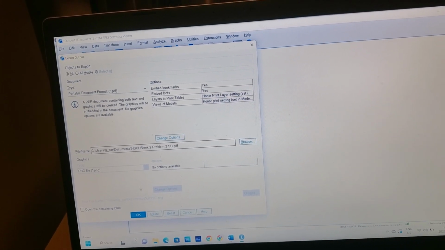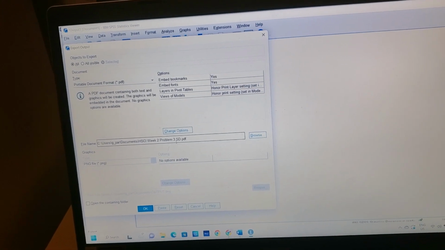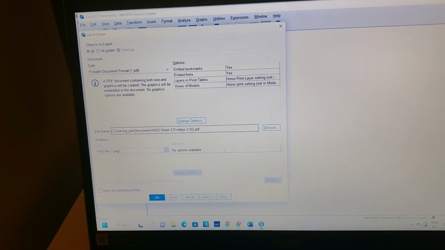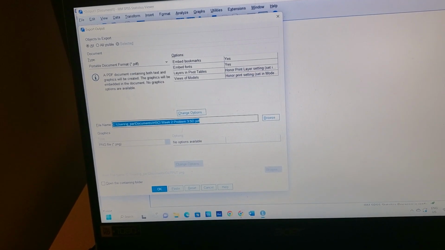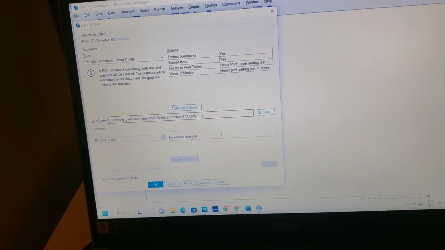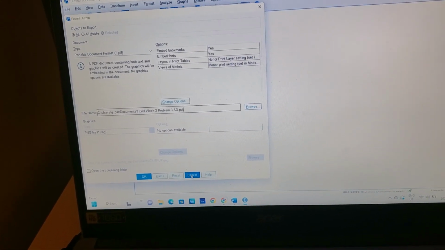Sorry, just before I hit OK. This is going to be the name of it, where it goes and everything, obviously. So make sure it's where you want it, and you know the name of it. You can change the name. I made this name from our week 2 stuff, because I reloaded something I already had. And then I hit OK.